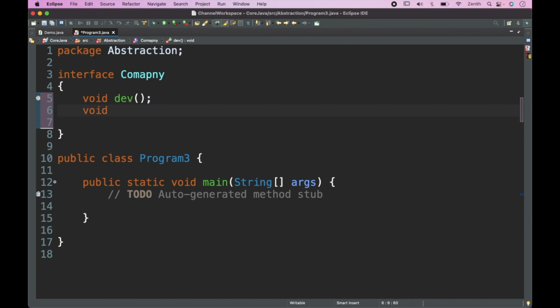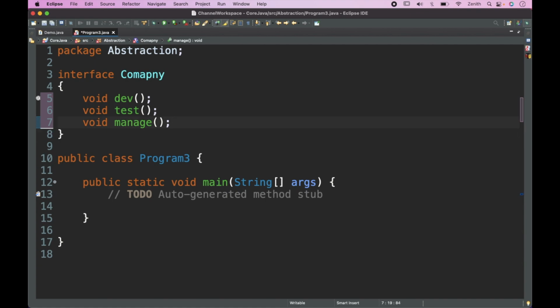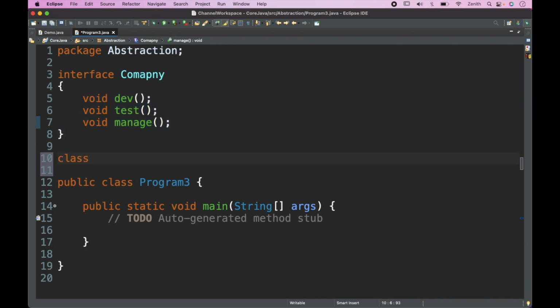Again I will declare some method void test, then void manage. So these are the three methods, called unimplemented methods or abstract methods. By default all these methods are abstract. Now these methods need to be implemented somewhere, so for that I will create a class company imp.